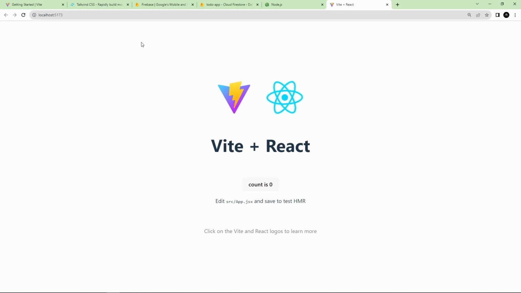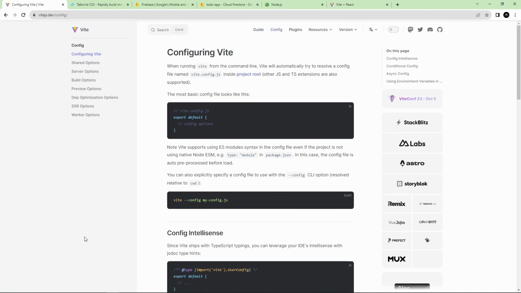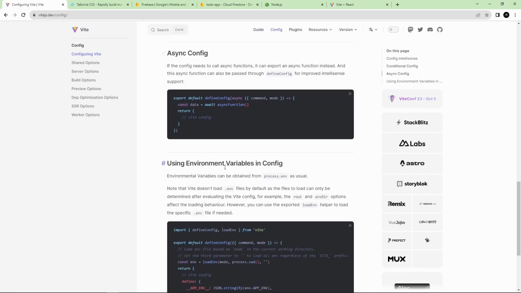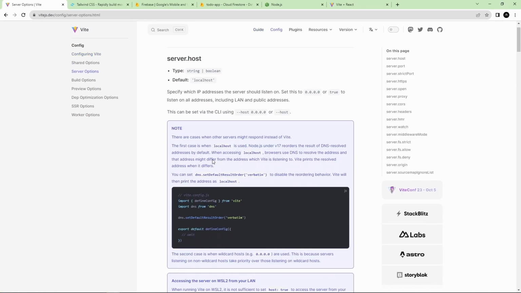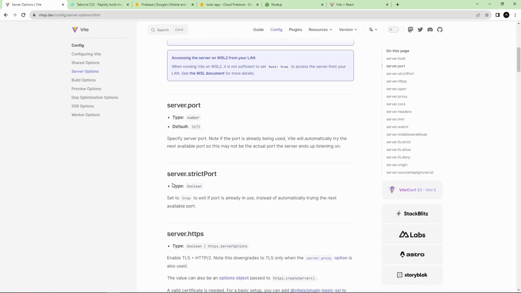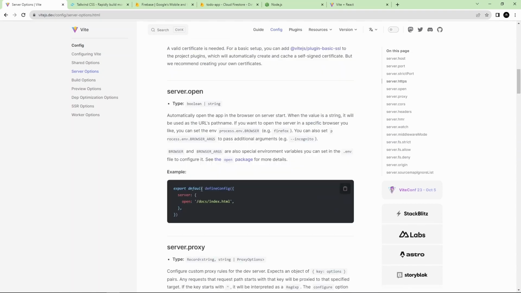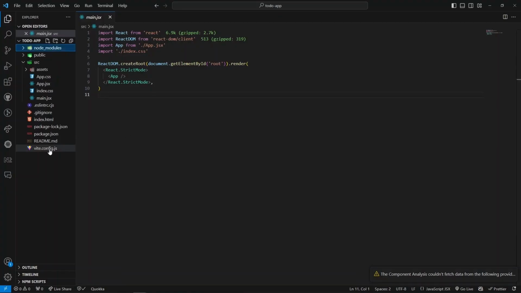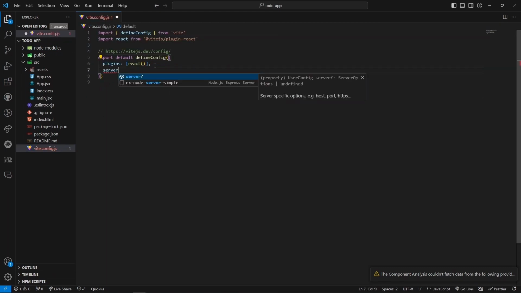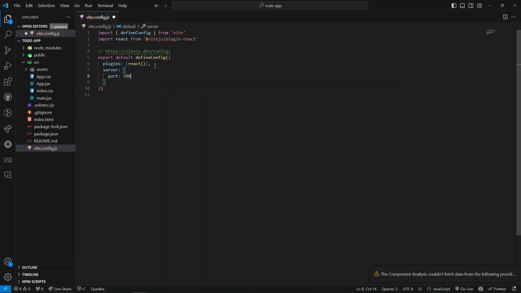There is one thing I can say: if you go to Vite's config reference and click on it, you can find some references like the server options. Let's say you want to host your front end on port number 3000. You can see the default port is 5173, right? What you can do is, in the config file, we can open a server object. So let's open this config file, create the server object, and here you can provide a port at which you want to open this front end.